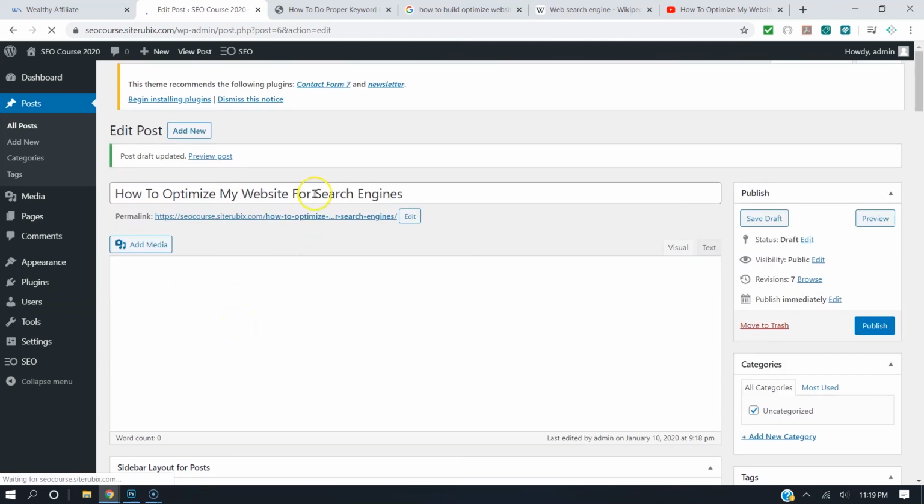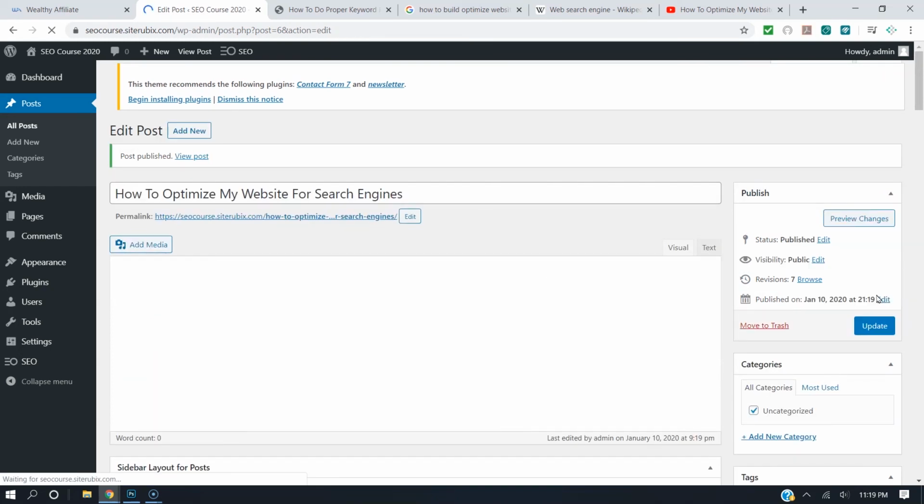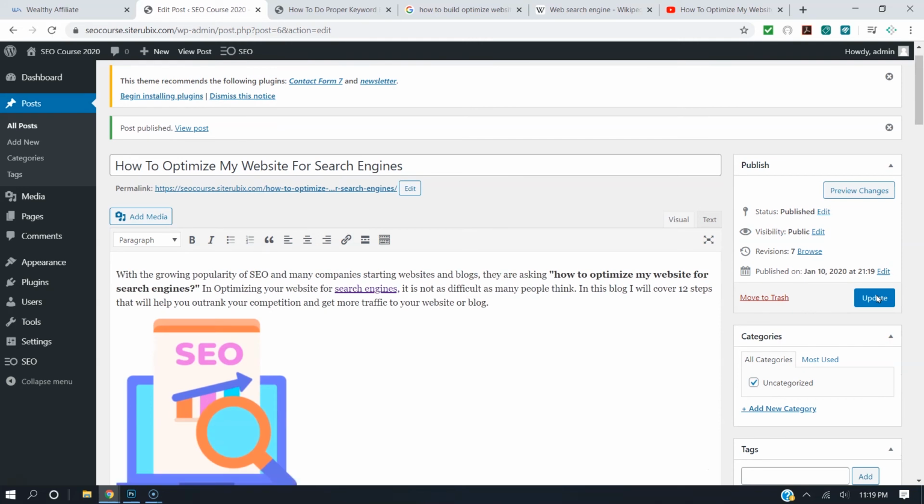Okay? Now you want to go ahead and publish your website, because you have optimized your blog or your website for the search engines. So let's go ahead and hit publish. Okay, now you have just done effective SEO for 2020. Let's go ahead and preview our blog.